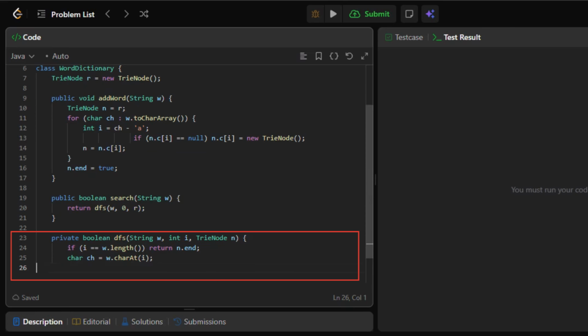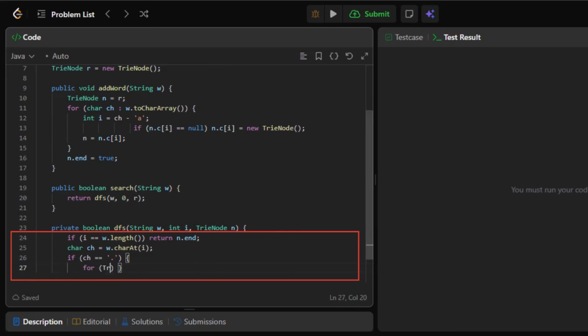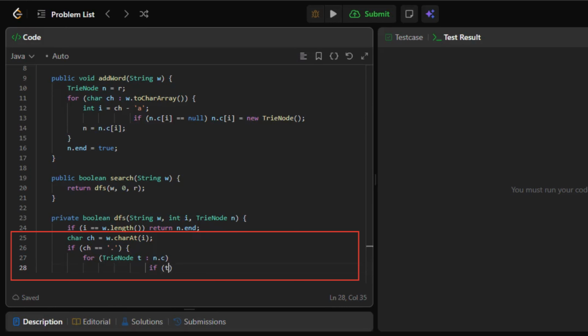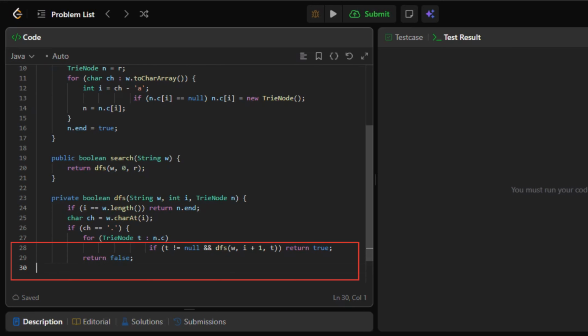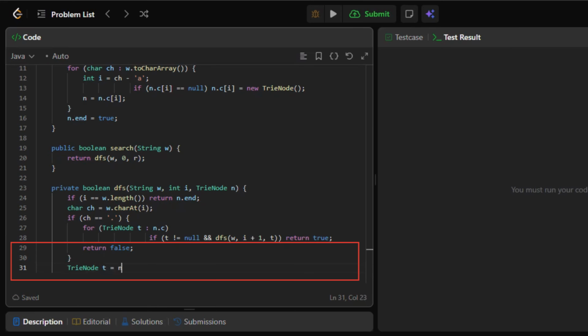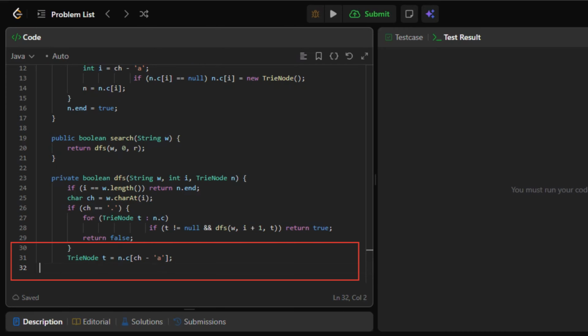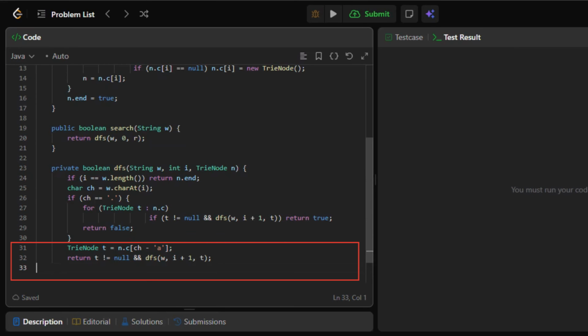Case 1. Wildcard. If the character is a dot, it can match any letter. So we must explore all 26 possible child paths. We check each child node one by one. If a child exists and continuing DFS from that child produces a match, we can return true immediately. If no branch produced a match, then this wildcard path fails. Case 2. Normal character. We find the child corresponding to this letter. If the child exists, we recursively search deeper. If it doesn't exist, the word cannot match.